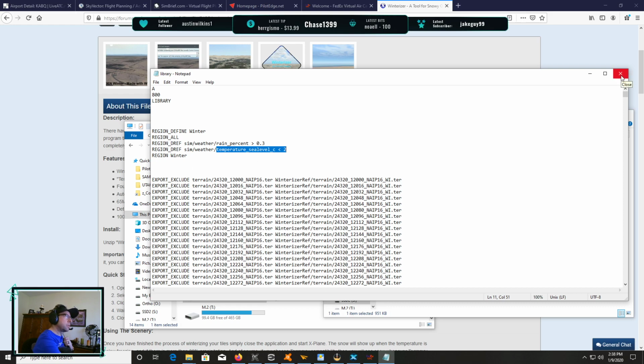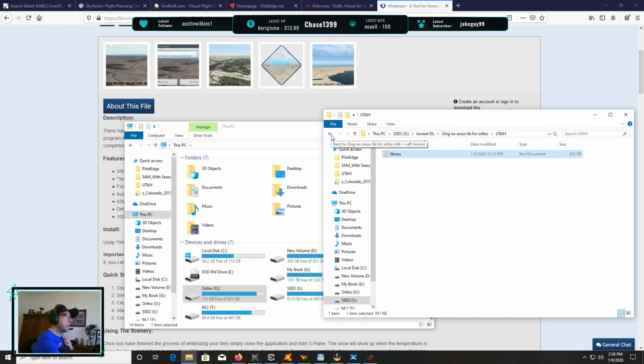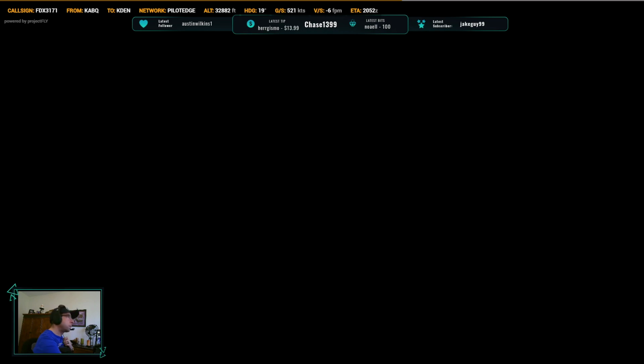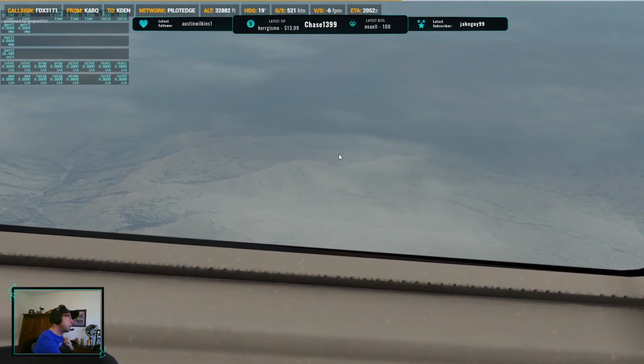So that's why I have this library file as original, no snow library for ortho. When I'm done with this flight, I'll go back into the Colorado folder and copy and paste the library back into the scenery. That way it will go back to summer the way it should, and it will work the way he intended. So that's a little shortcut, y'all. That's how you make it snow no matter what. And then you'll have snow.